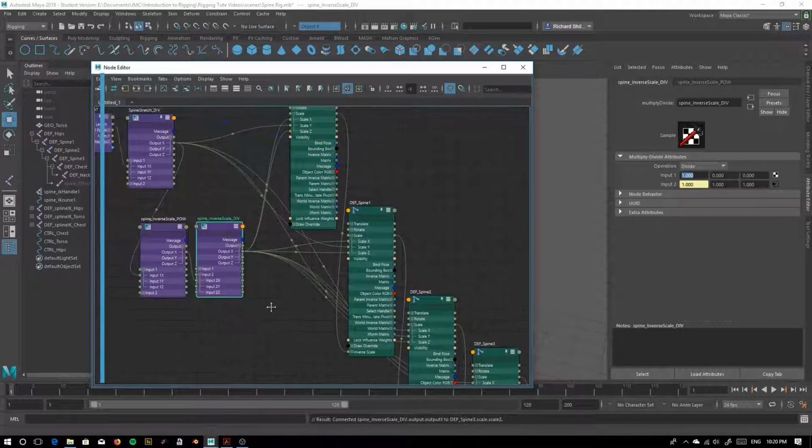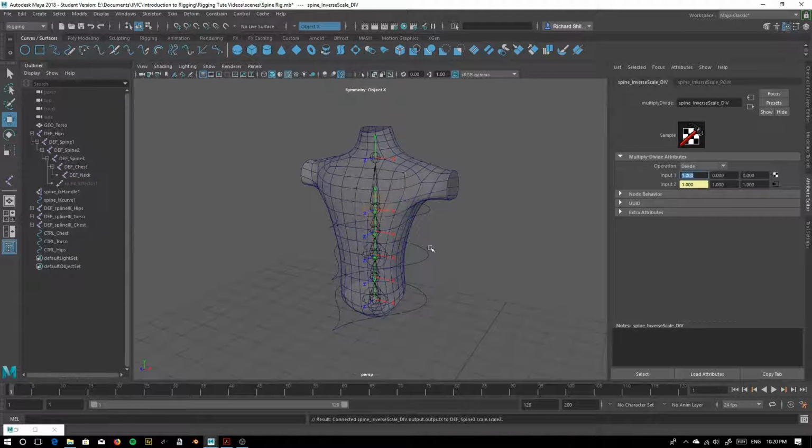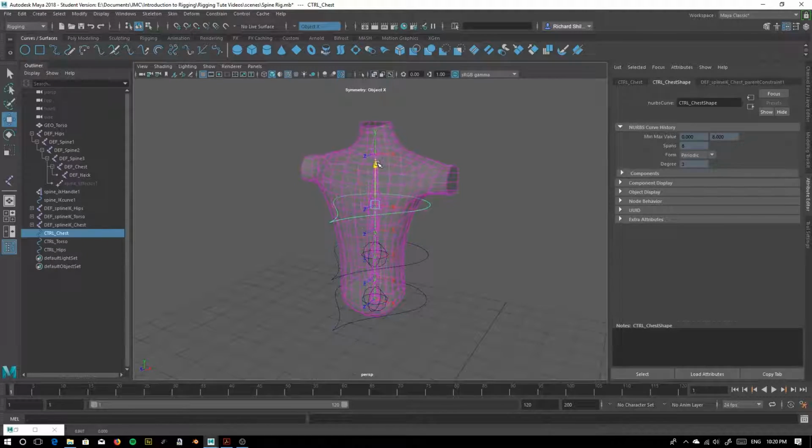Now that's the calculation complete. Let's give it a go. Ooh, look at that. Nice. Notice how it kind of freaks out there. That's because our curve is trying to compensate, but it can't because our middle control isn't moving. It's causing it to cave in on itself. We're going to fix that as well, so don't worry. But we are getting that squash and stretch that we want, which is great.